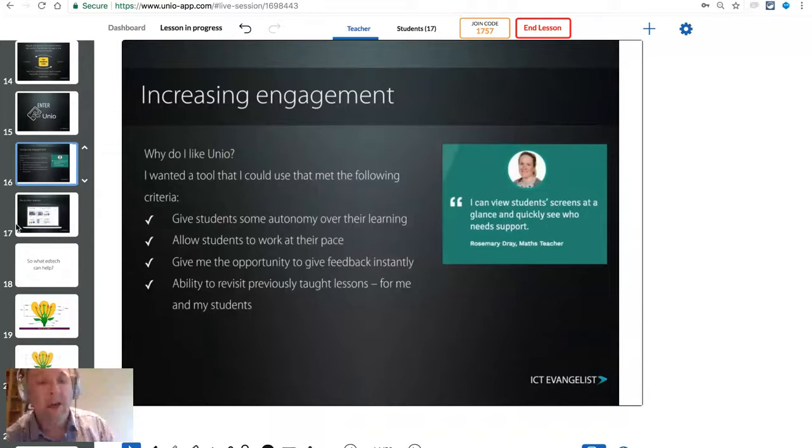And she likes it because, well, you can see for yourself, you can read, it allows students to work at their own pace. It gives her the opportunity to give instant feedback. She can revisit previously taught lessons really quickly and easily. There's lots that can go on within there.